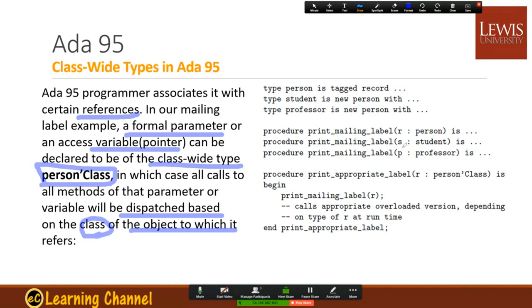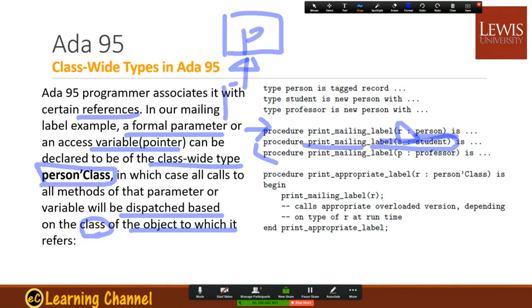So for example, if we pass a person, and that person's reference type is person type, it may be a student, it may be a professor. So that print label will actually be polymorphic. But if you pass a student's copy, and that is the student class, it will only allow student to process, because person is a superclass for student and for professor. So these two will get the local copy.